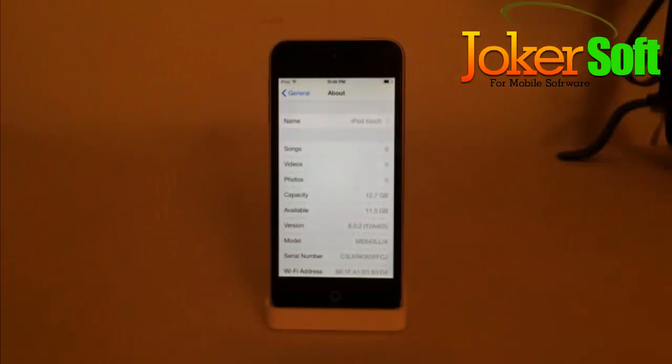As soon as any jailbreak methods are released for iOS 8.0 and above, I'll be sure to let you guys know with a new video here on my YouTube channel showing you how to jailbreak your device. And as soon as that is available, I'll be sure to put a link to that video down below in the description.